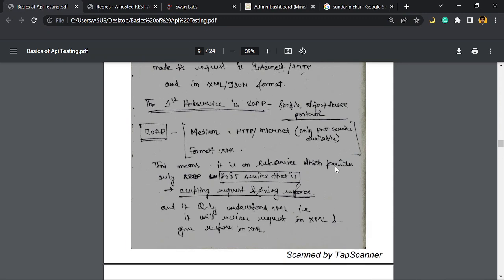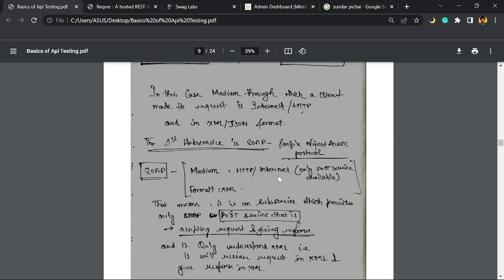So what are those APIs? What are those web services? We should call it web services rather than API, because this is a generation of the internet. The first type of web services is SOAP. SOAP stands for Simple Object Access Protocol, and it is meant to provide post services. So what are post services?